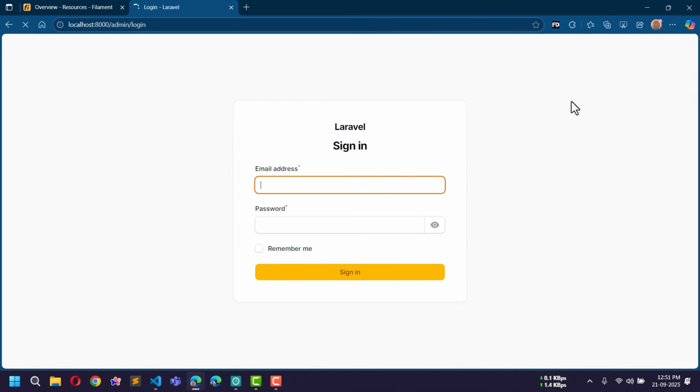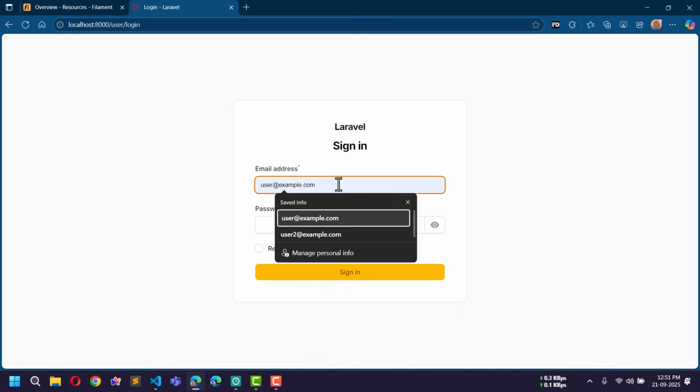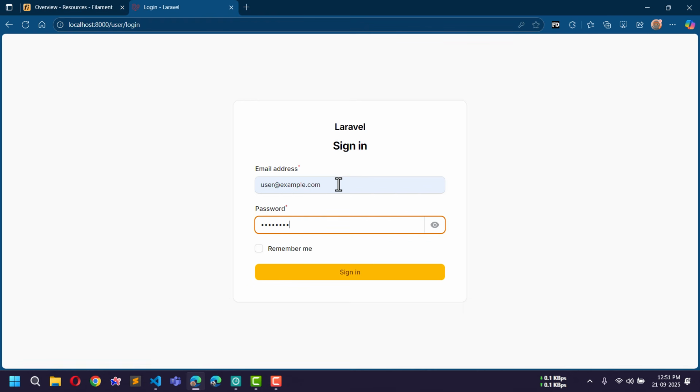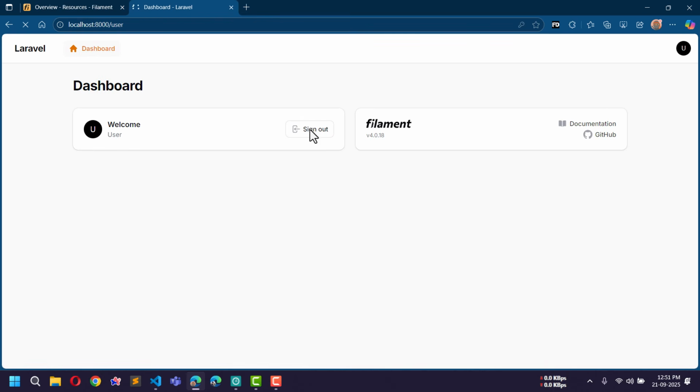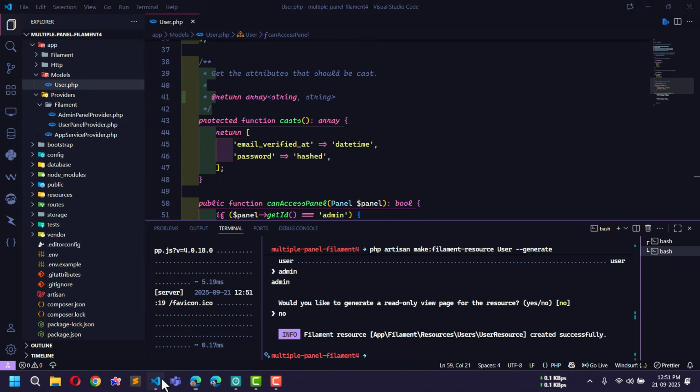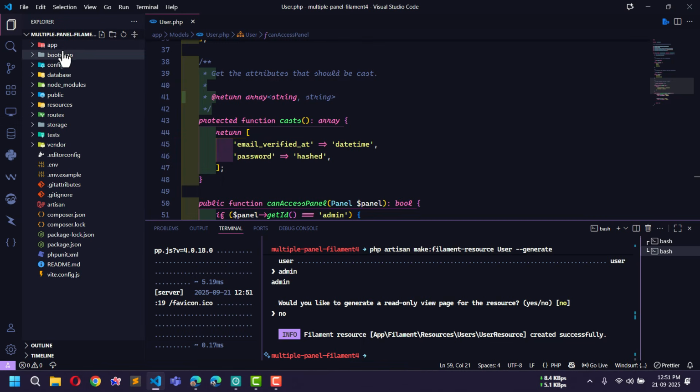and go to the user panel and log in with user, then you can see the user resource is not showing here, because the user resource is only created for the admin panel. Okay, and all the files are also separated.